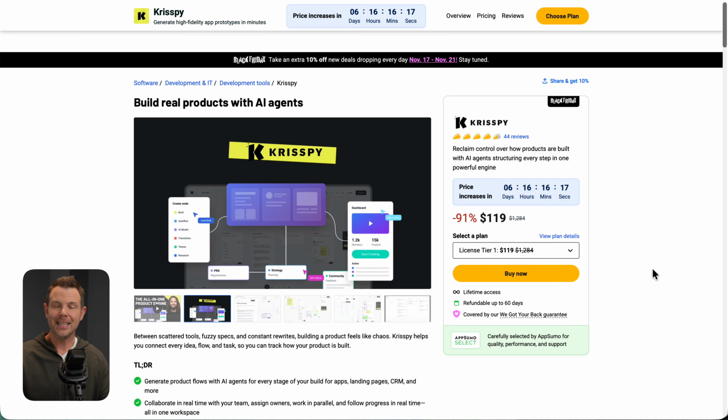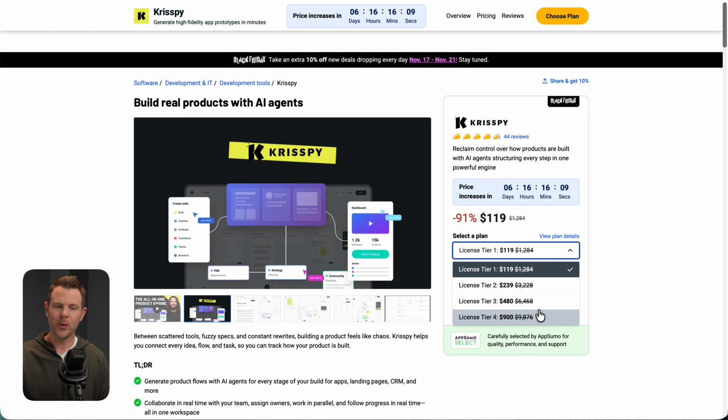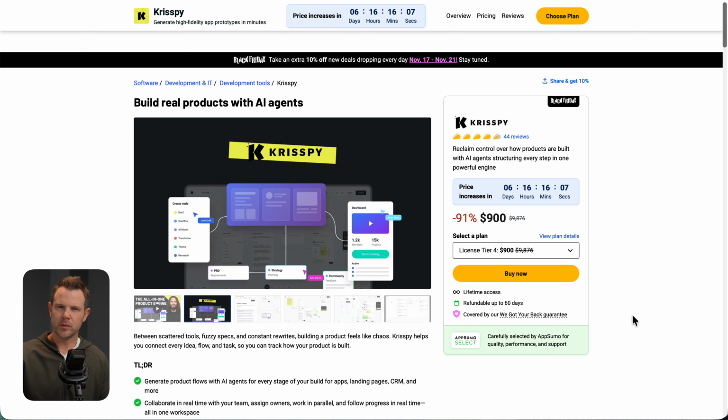So as an LTD, Krisspy is a little bit pricier than we're typically accustomed to seeing on AppSumo. Tier 1 starts at $119. Tier 4 goes all the way up to $900. But I will remind you, designers cost 30, 40 times this. Even if you don't get your final result with your initial output of Krisspy, it's certainly going to get you started a lot faster than working with a real human. You can bring in humans into the mix if you think it's necessary.